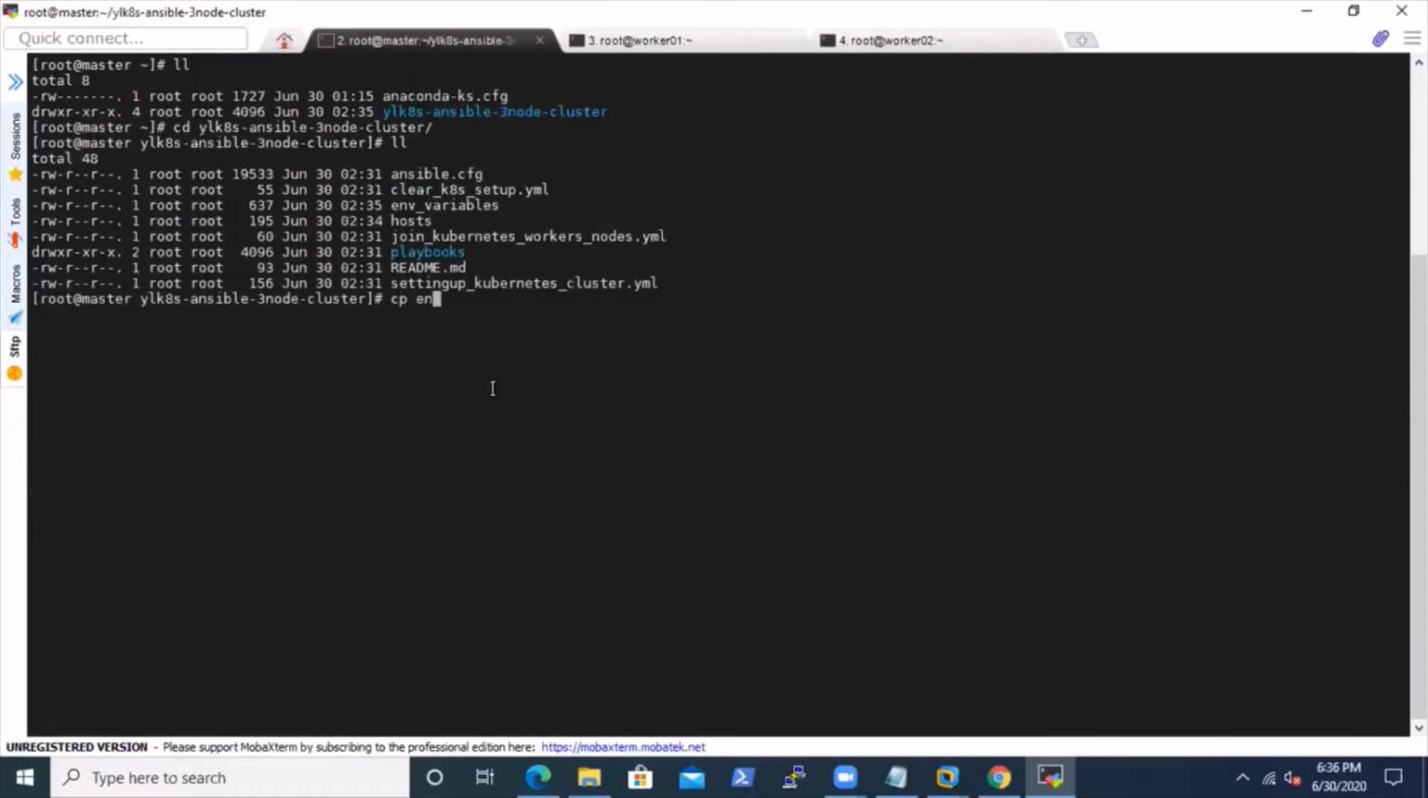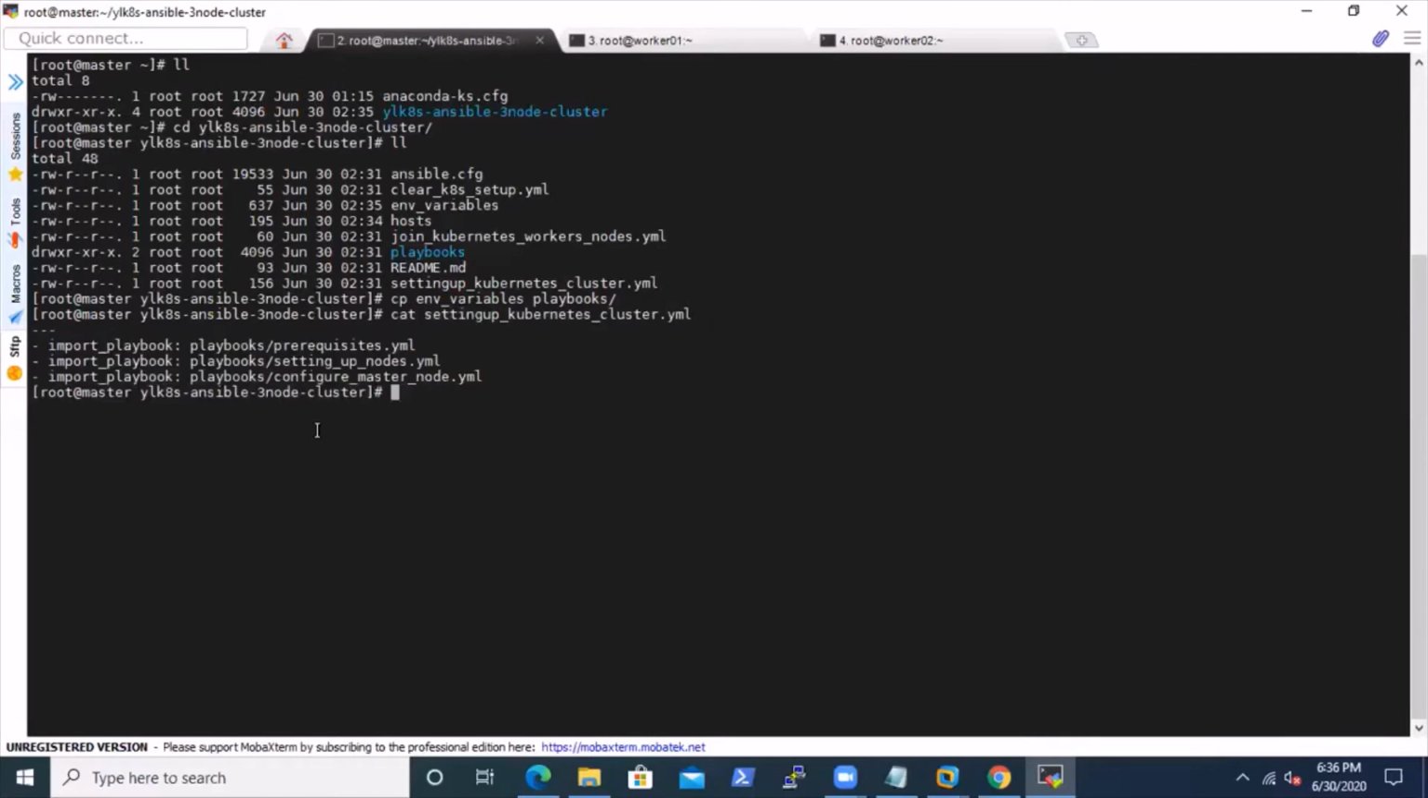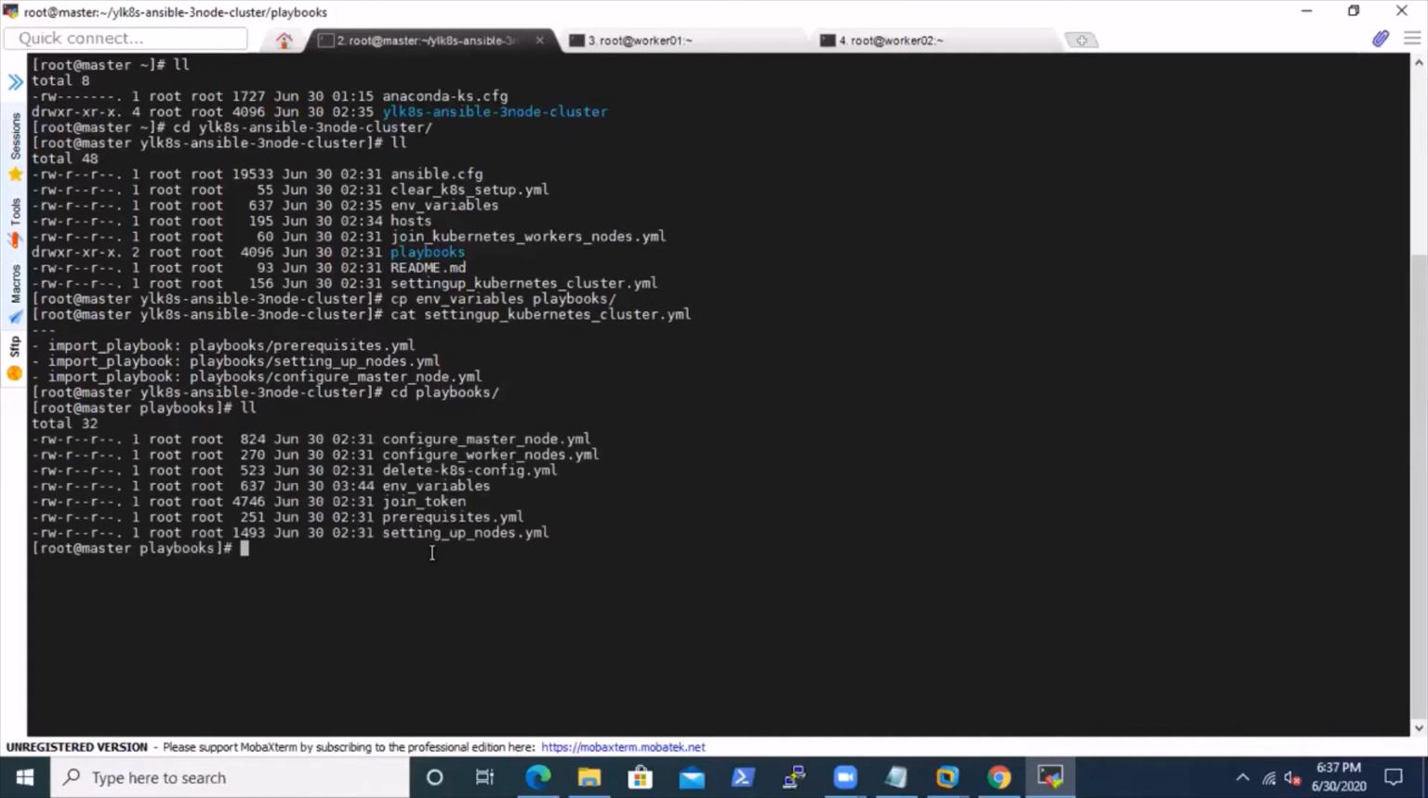Now you have to copy this environment variable folder to the playbooks folder, which is present inside this directory. So we are copying. Okay, now it's copied. Now after doing this we must run the setup kubernetes cluster.yml file. If I run this using the ansible-playbook command, then these 3 YML files will be executed. So let's go to that playbooks folder and inspect what the files are.